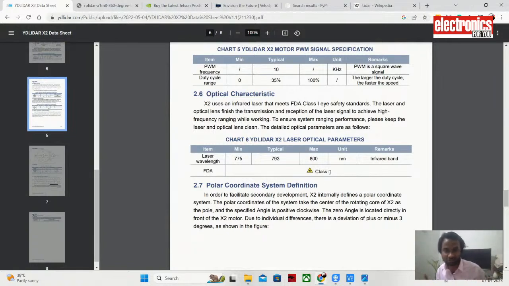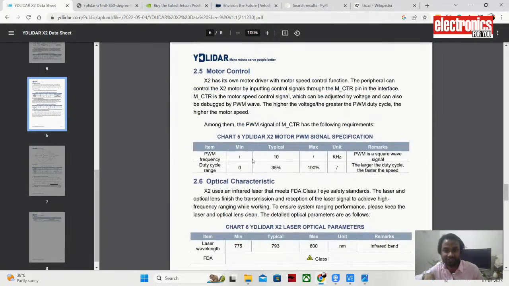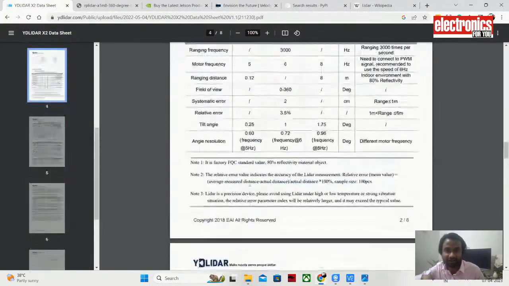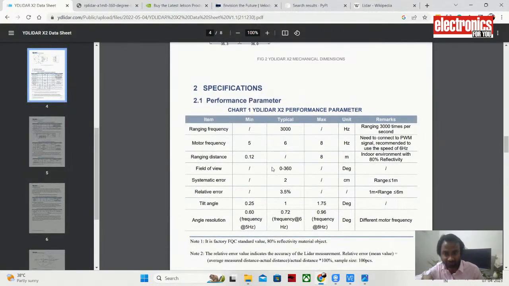Some lidars use class 2 lasers or something like that. By chance, in that country the government policy may not allow it, so you need to think about those and select the lidar wisely according to the FDA rating. Another one is the range. What is the field of view?